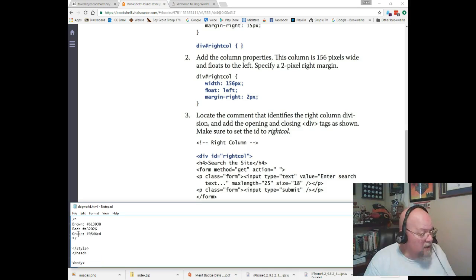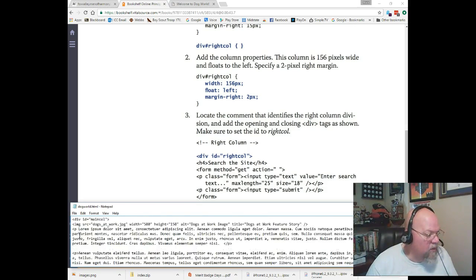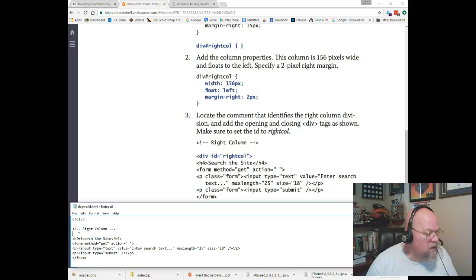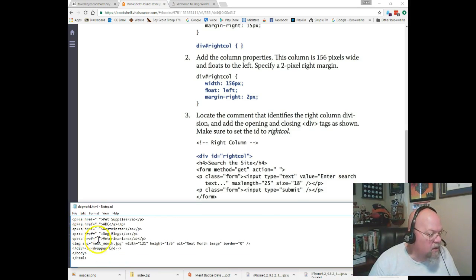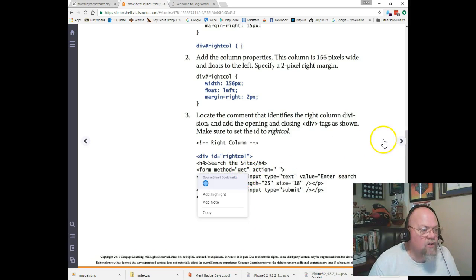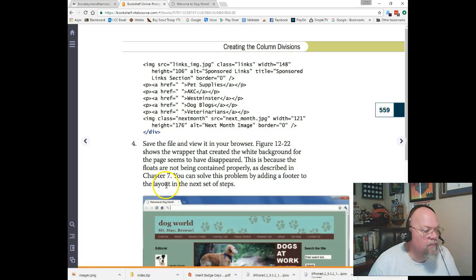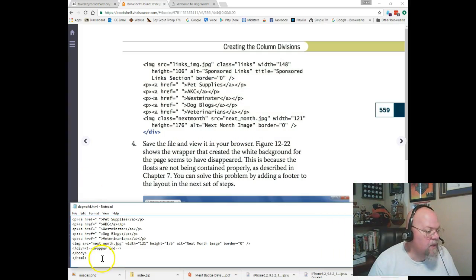So we've got our right column set up. We come down here to where the right column starts, and we're going to put div ID equals right col. Does it go after the next month? Is that where they want it? Yep. So I put an ending div tag.